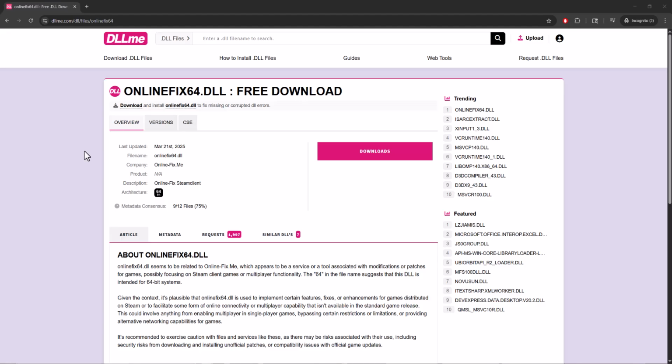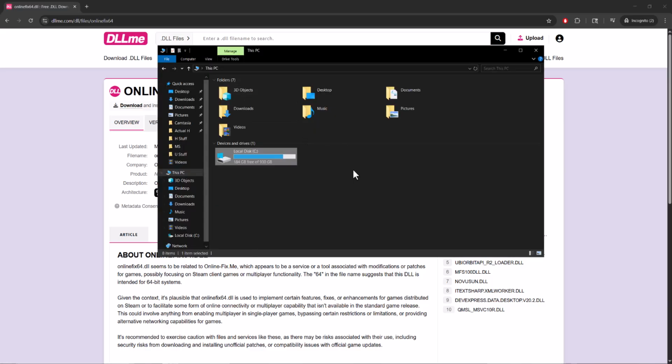So the first thing you can do, the easier way basically, is to download this DLL file. You can just Google the DLL, onlinefix64.dll, and download it. Again, there's a lot of websites out there. You can use this website to essentially download it. Once you download it, you want to open up a Finder folder, or basically a folder.